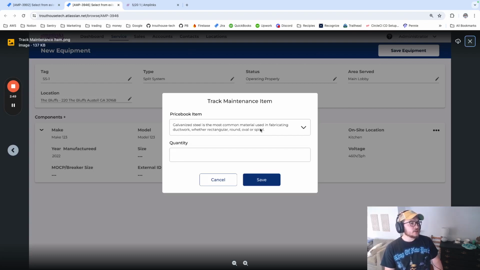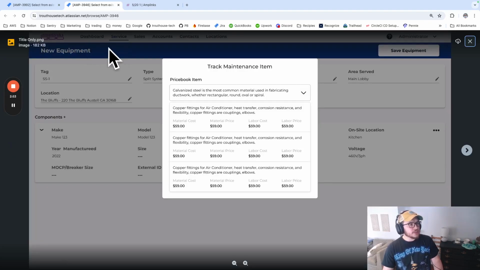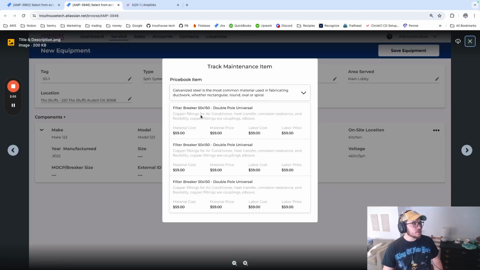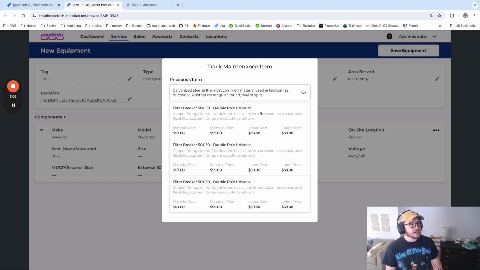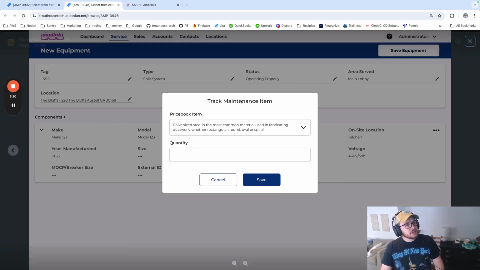Once I select on it, we're going to show them. Ignore the title-only PNGs; we want title and description. So this is the title of the price book item, this is the description, and then these are the values. I think this looks really good, so try to replicate it as much as you can inside the actual app. When I select on it, then the quantity shows, and then I can add the quantity. And that is really it.